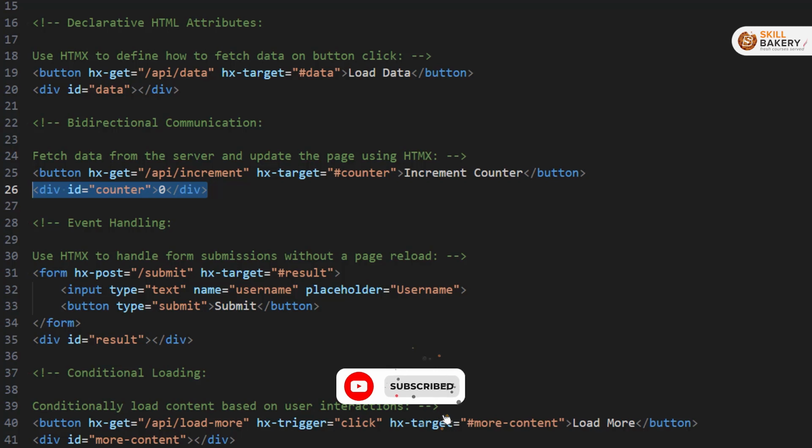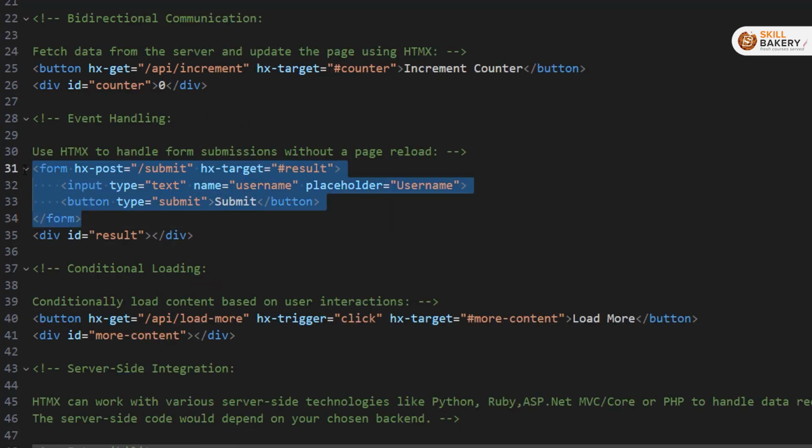We also have event handling, where we can make use of HTMX to handle various events such as clicks, form submissions, and more without writing extensive JavaScript code. Events are bound to HTML elements using HTMX attributes. So here, if you see, this is the same form that we have been discussing. And hx-post is saying that it will post to this endpoint. The hx-target says that the results will be populated in this div, which is having the ID result.